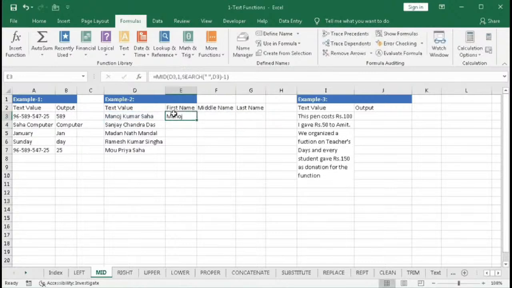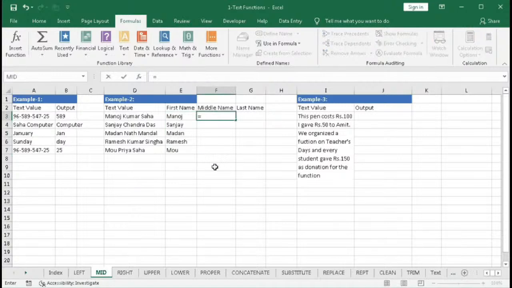We got the first name. And now drag, you can see we got the first name for all these names. Now we want to get the middle name. So again start with equal to MID. Our text is this cell, comma, starting number.